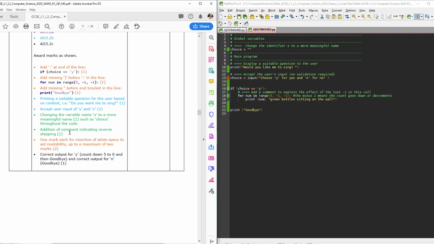Addition of comment indicating reverse stepping. So I put my comment here at the end of that line. It could have been put on a line above. That would have been fine. 1 mark each for insertion of white space to aid readability, so there wouldn't be more than 2 marks given for that. And correct output for Y, countdown, and then goodbye. Correct output for N is just goodbye.